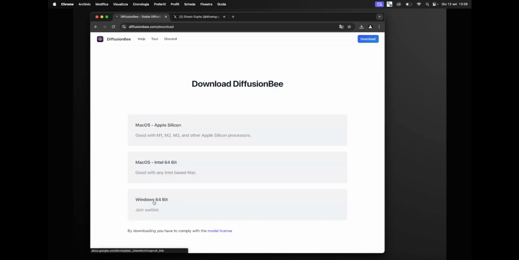Select our machine. I'm with Apple Silicon. By the way, my machine is an M1 Max with 64 gigabytes of unified RAM. So we'll just click on it and it's going on the download. And this is a DMG file and that's awesome.